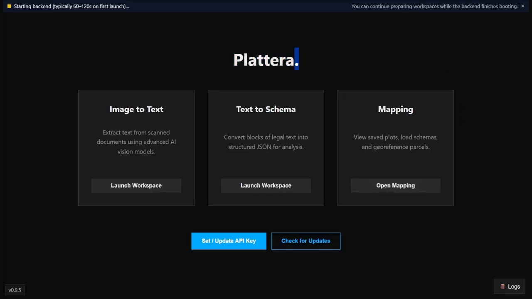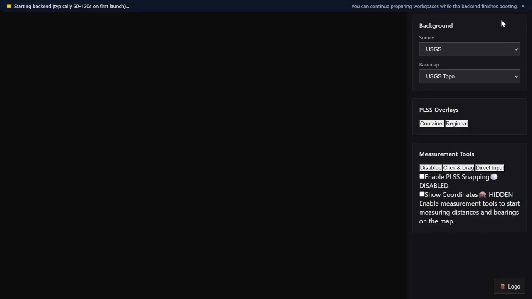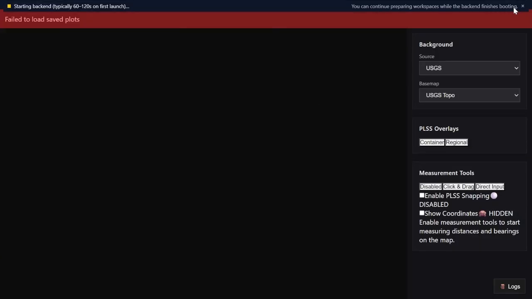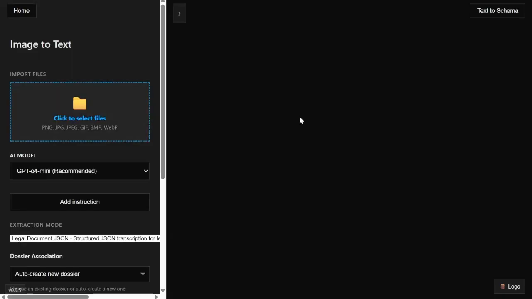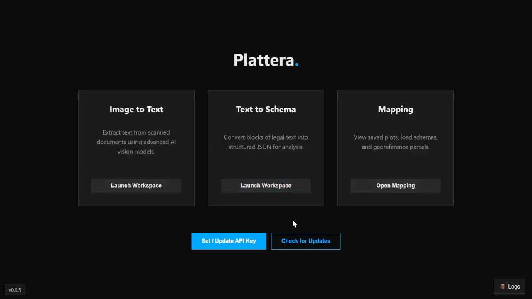the backend takes a few seconds to get going. And so we have this banner at the top that lets you know when it's ready to go, but you can still go into the various workspaces while that's happening. You can do things, but certain features that require the backend just won't be live yet.